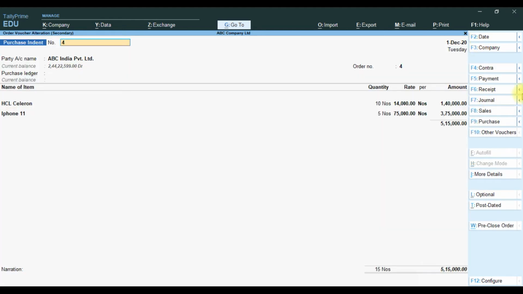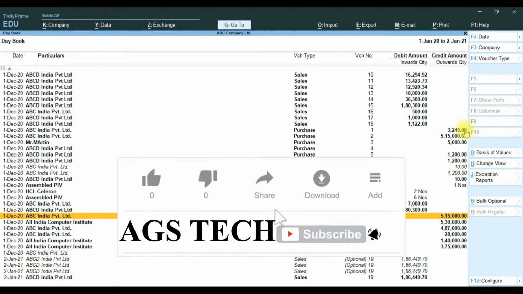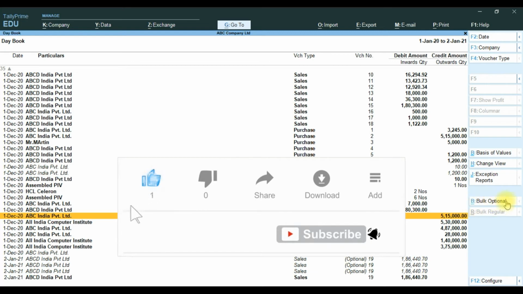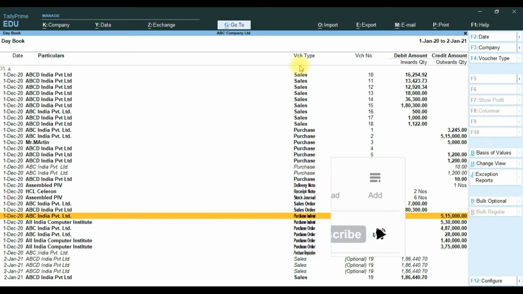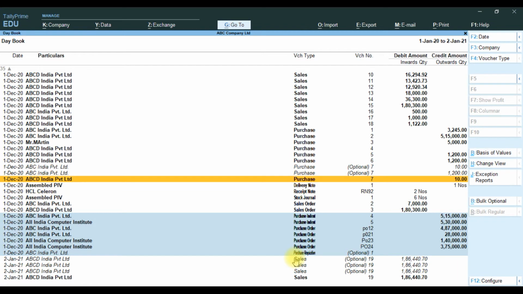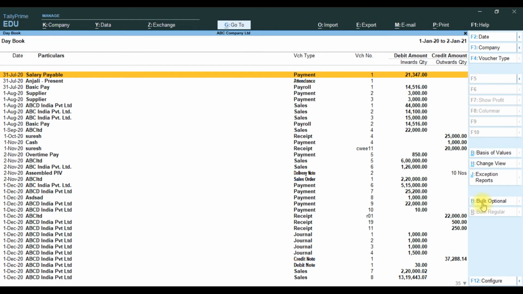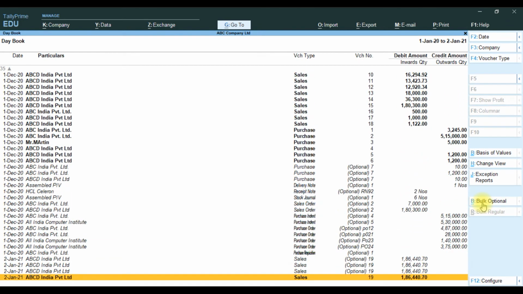We enter the transaction and select optional. In our customization, we don't want to go inside any transaction. In the daybook report, we have given one button, Bulk Optional. We select multiple transactions, any transactions we can select, and press the Bulk Optional button. It will make all the vouchers optional.